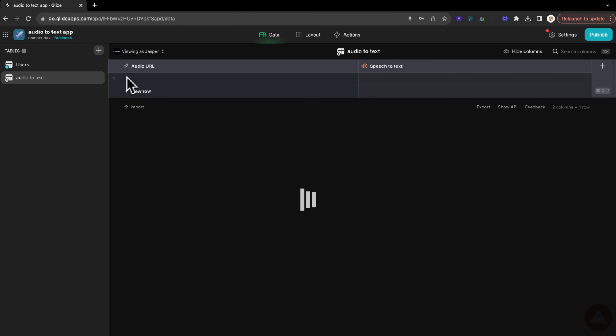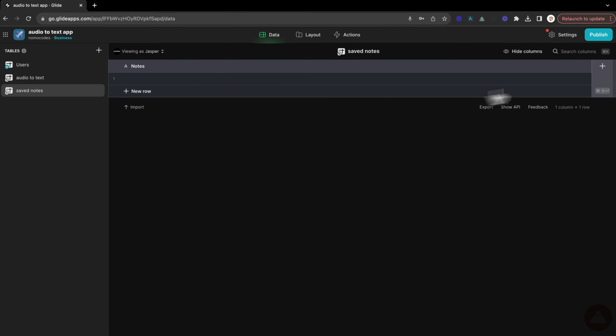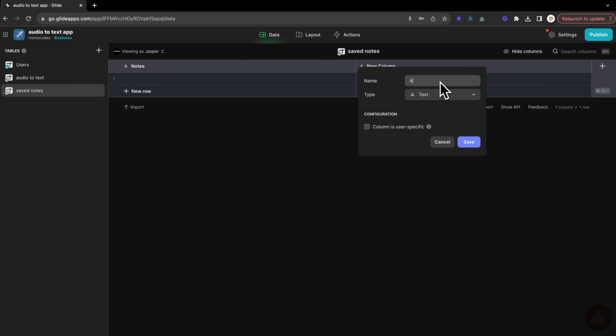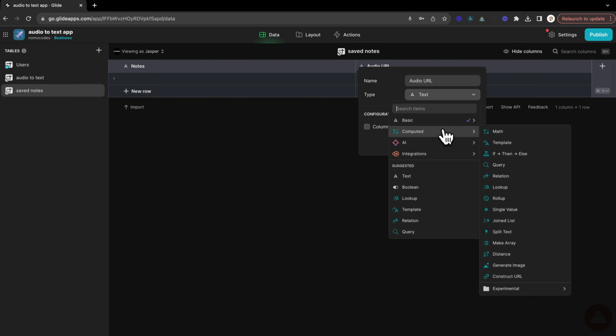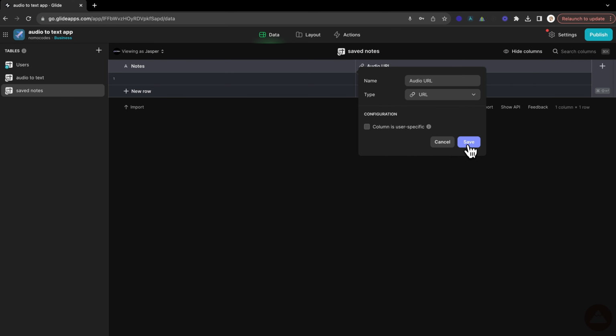Here is where we add a new table for those transcribed notes. It's like me trying to keep my thoughts organized. Ambitious, but necessary. Let's call this table Saved Notes. Time to tweak the default column, renaming it to Notes. Next, we add a column named Audio URL to link back to our audio. It's like leaving digital breadcrumbs, except I can't eat these ones. We'll set this column type to URL, because apparently Magic Audio Link isn't a valid data type. And there we have it, our data tables are prepped and ready.